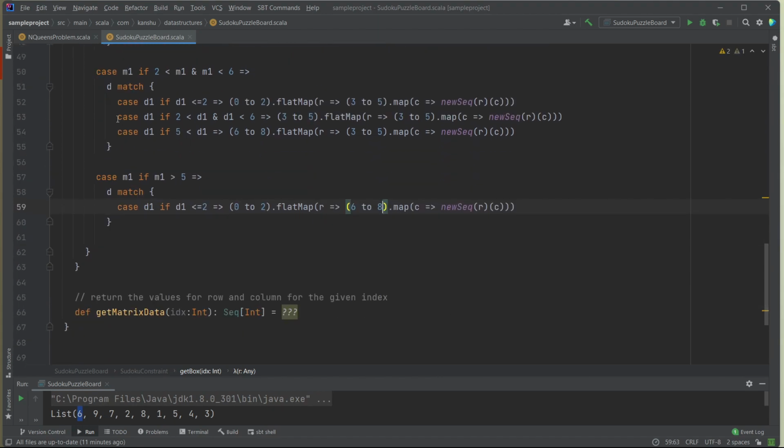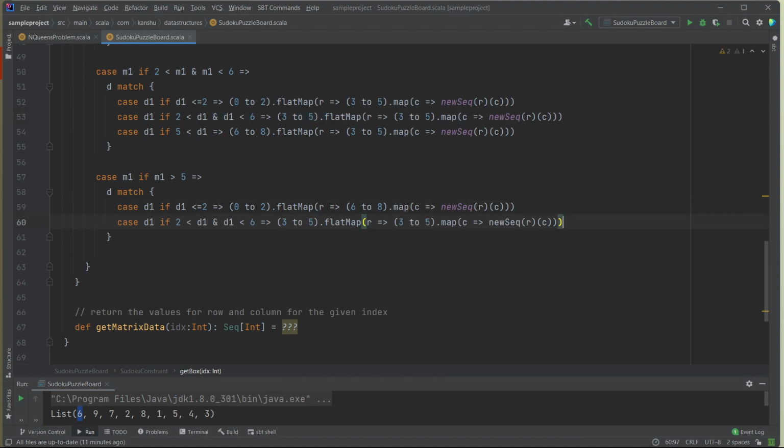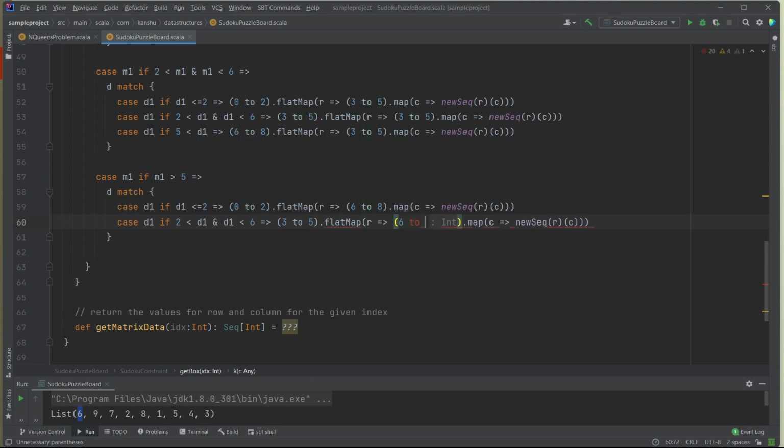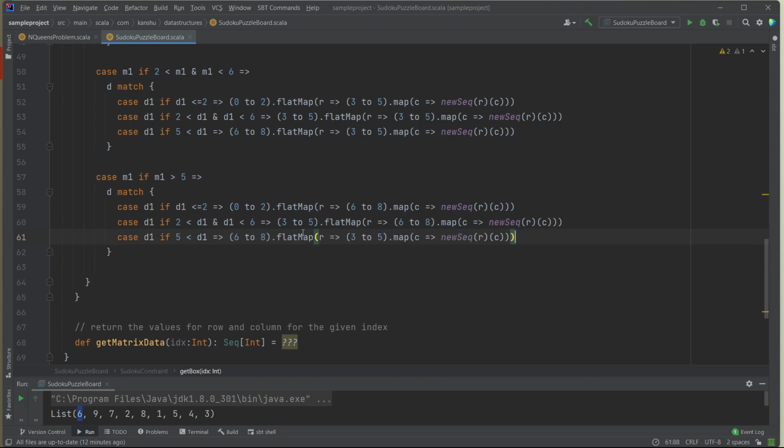Again, we will copy the second pattern match here. Here again it is d1 greater than 2 and d1 less than 6. It is going to be 3 to 5, but here it is going to be 6 to 8. Alright, now the third pattern match. Here it is going to be 6 to 8 again. As before, it is going to be 6 to 8 here as well.